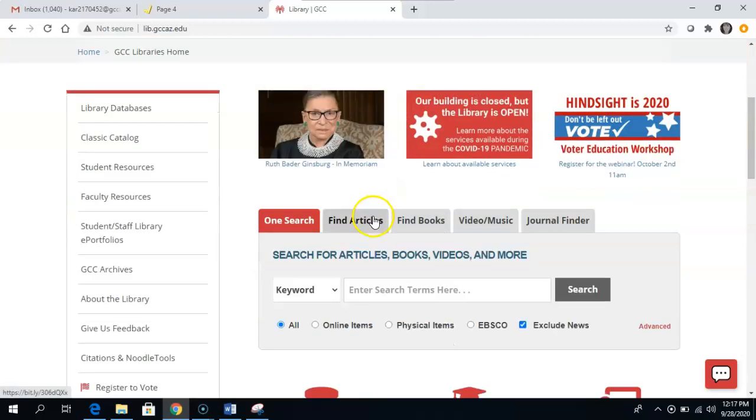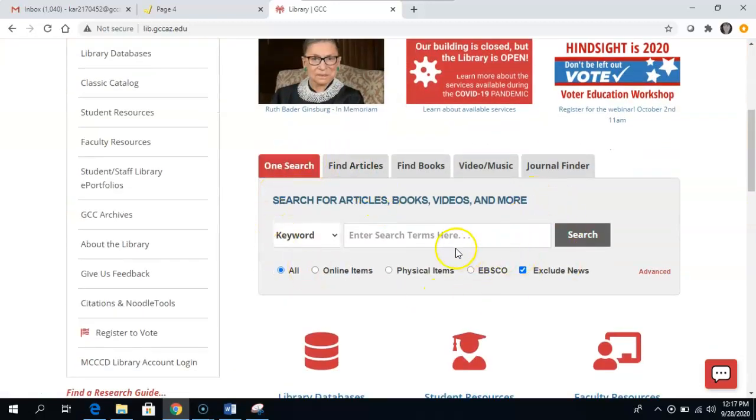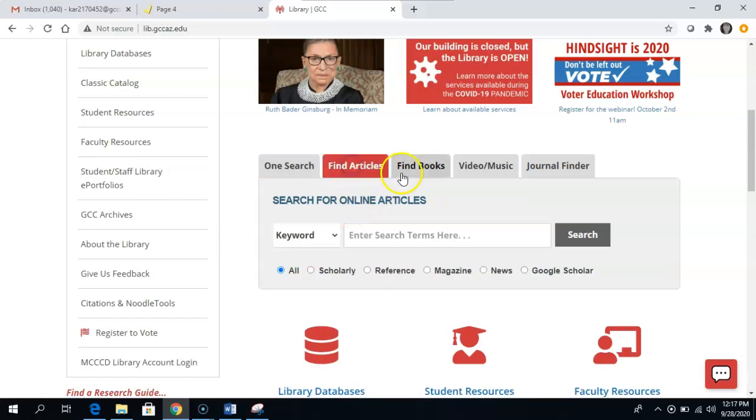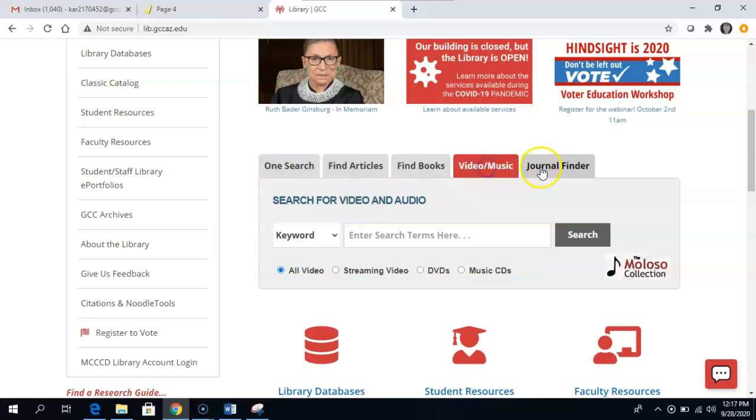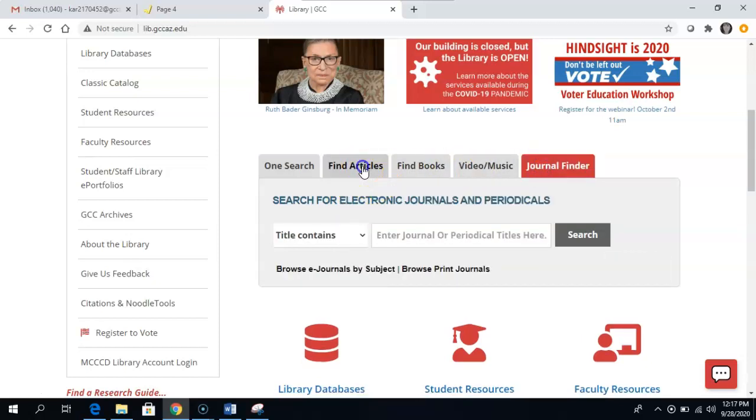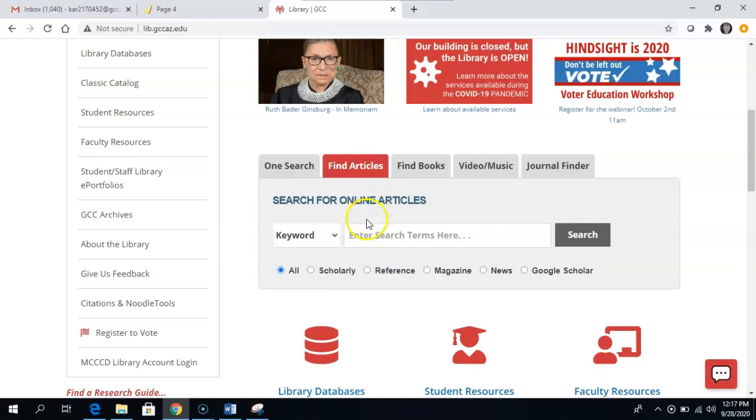We will scroll down to this large search box on the front. You have several options, and we're going to use Find Articles. We can limit our search by different types of articles, and we are going to limit to reference.